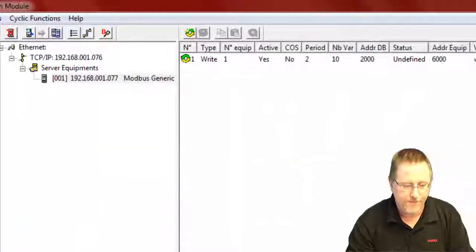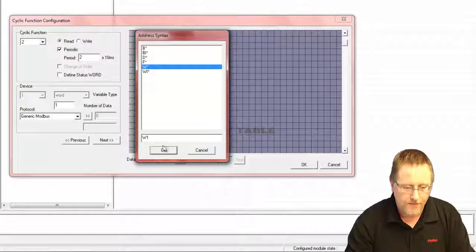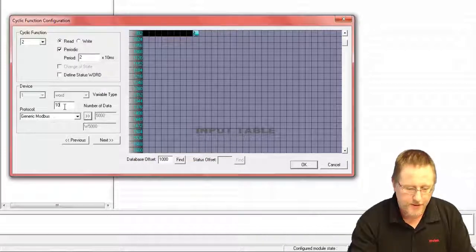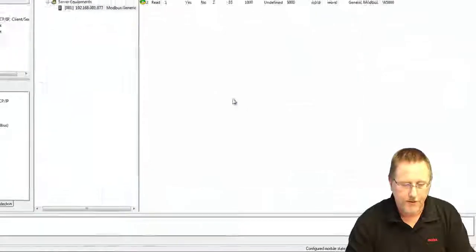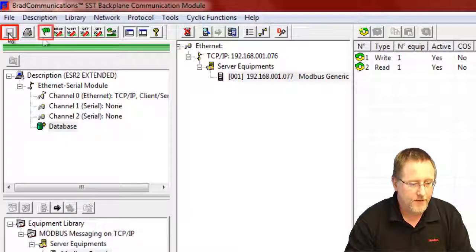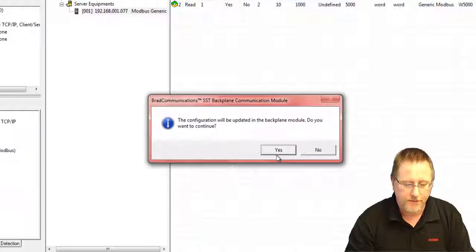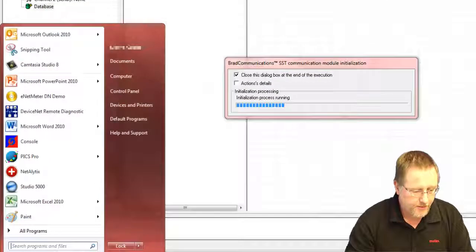We'll say OK. And we'll set up a read function. We've got some data in the device at offset 5000, so we'll read from there. Again, 10 words, and we see where it's showing up there in the input table. Let's say OK. And that's all we have to do to set up this for the example. We're going to save that and download to the card. And while that's downloading, we'll start up our logics.